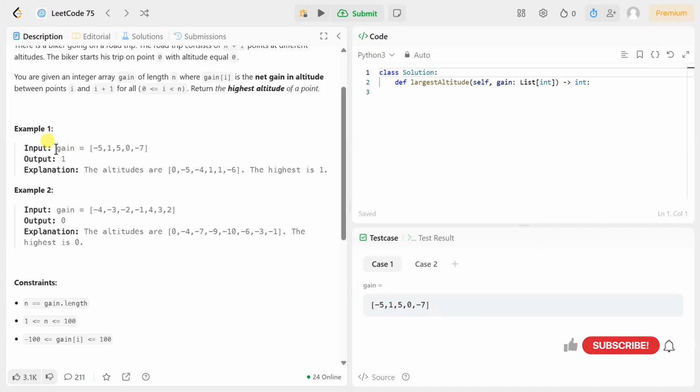Here our gain array is [-5, 1, 5, 0, -7] and the output should be 1. So let's understand how to build the altitude step by step.